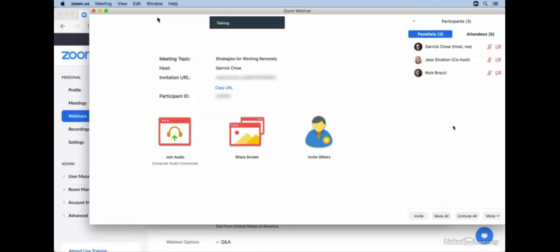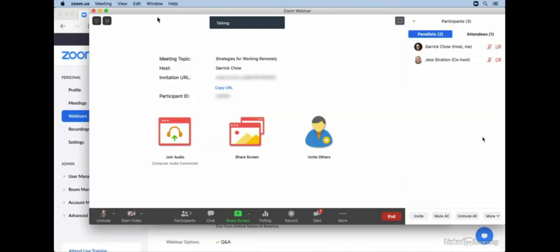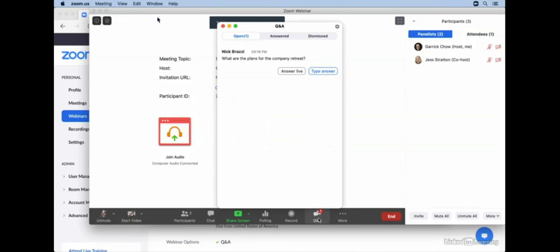Now, speaking of the Q&A panel, let's see what happens if someone types a question during the webinar. Now, in order to do this, I'm going to make Nick a regular attendee again so he can get access to the Q&A panel as an attendee. All right, so I see that a badge number has appeared here over the Q&A button. I can open up the panel by clicking that. And I can see Nick has asked, what are the plans for the company retreat?